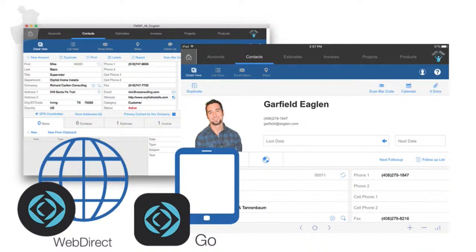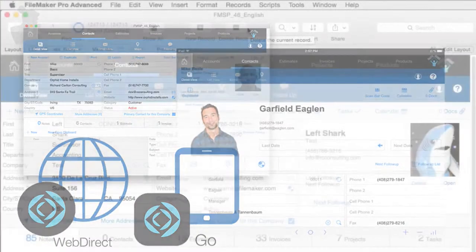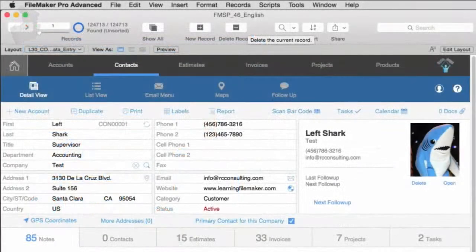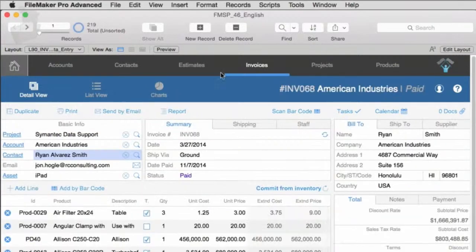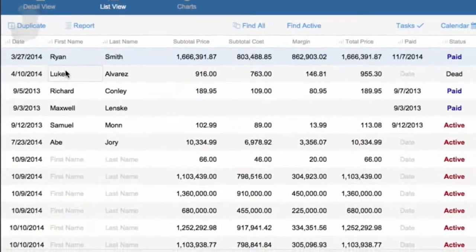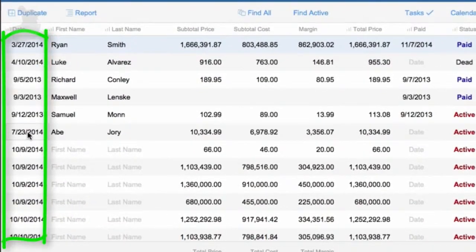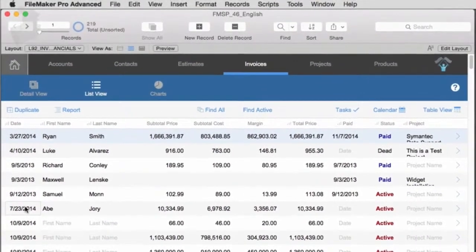So let's talk about doing range searches in FileMaker. And the most useful area for this is the date range. To do this, I'm going to jump over to invoices and then go to list view, where I have a list of dates on some of the invoices. This is all sample data. So let's play with this a little bit.